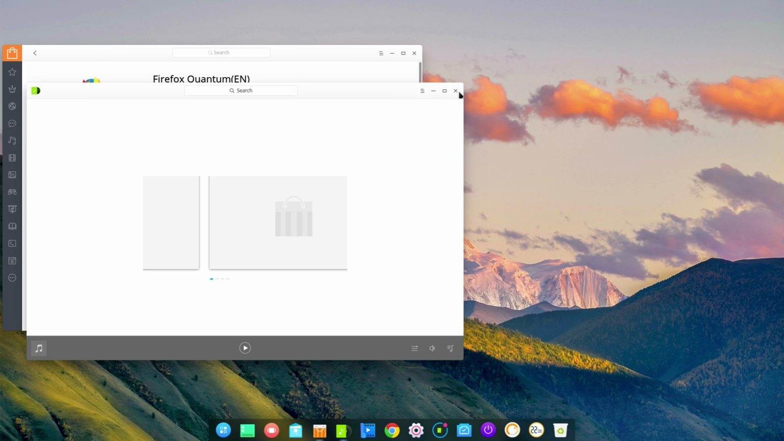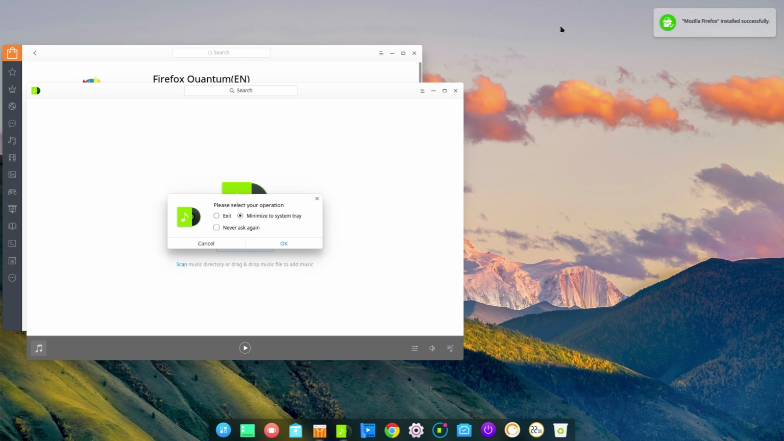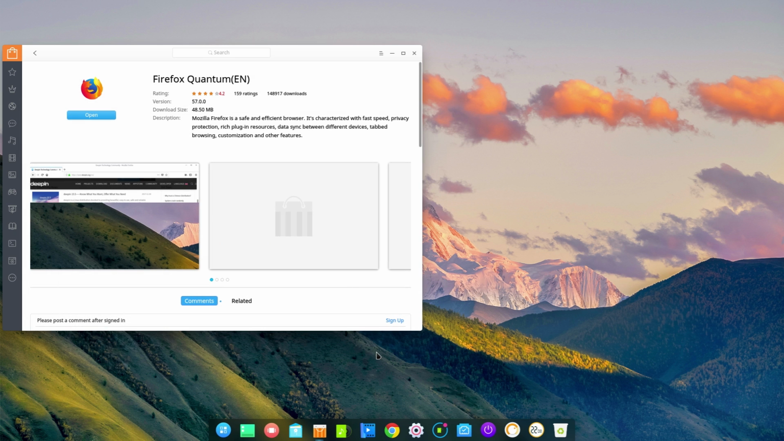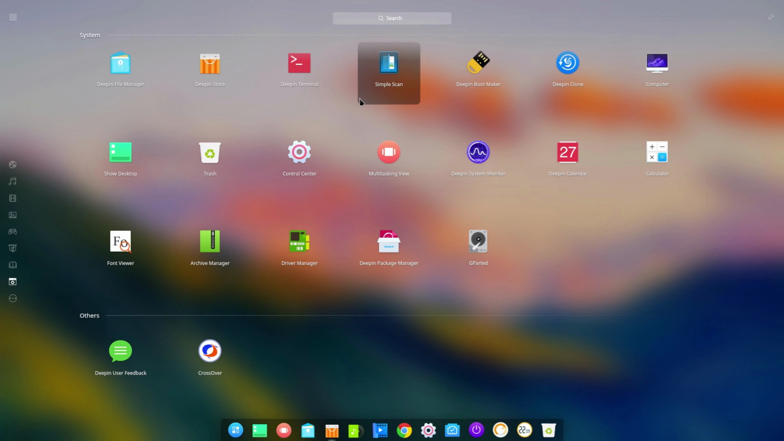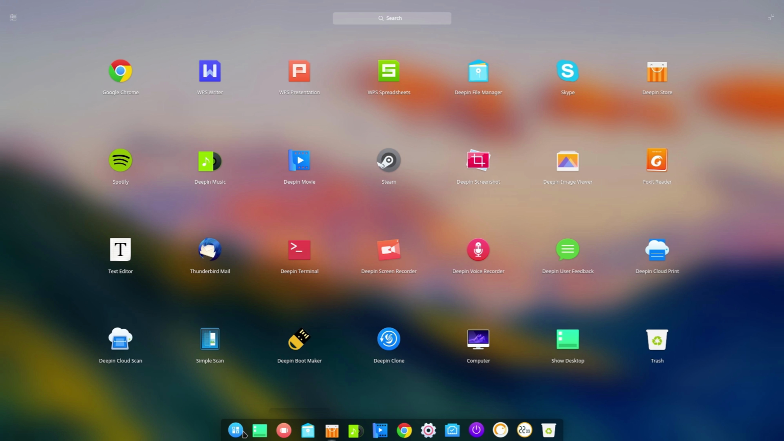98%. This is not wanting to close here. Okay, it just installed Mozilla Firefox, so it gives us that nice notification. We're going to exit the music player. I assume it just adds it to the launch pad. Yeah, so we've got Firefox in here now. It automatically adds it to the app launcher there.